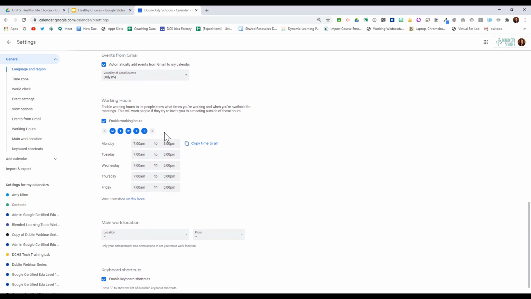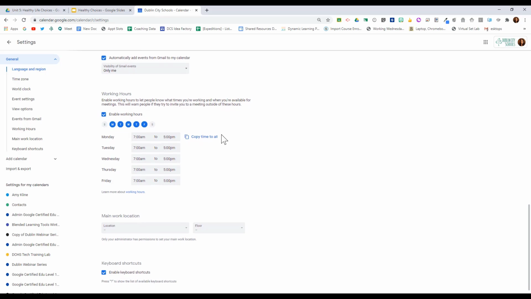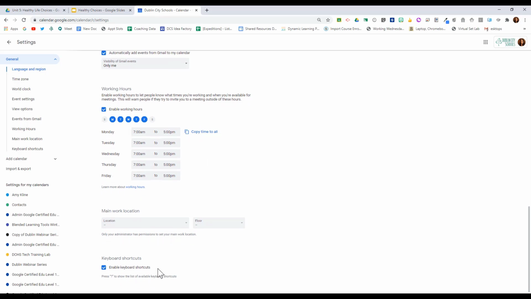Your working hours simply show what times you're working and when you're available for meetings. If somebody tries to schedule a meeting outside of your working hours, if you have this enabled, it will tell them that this is outside of those hours. You can then enable some keyboard shortcuts if you would like.